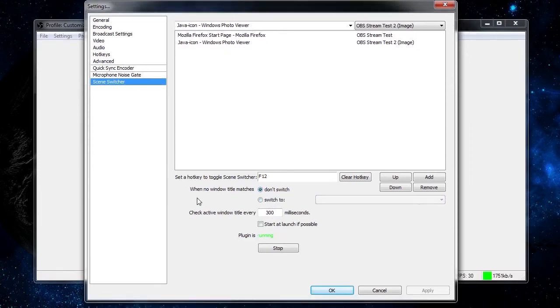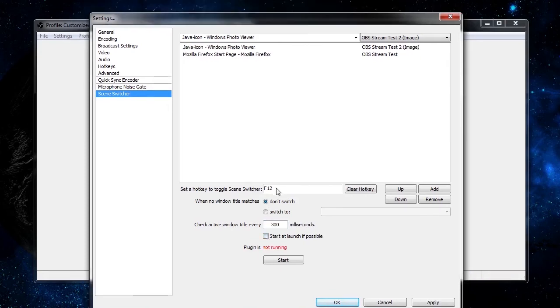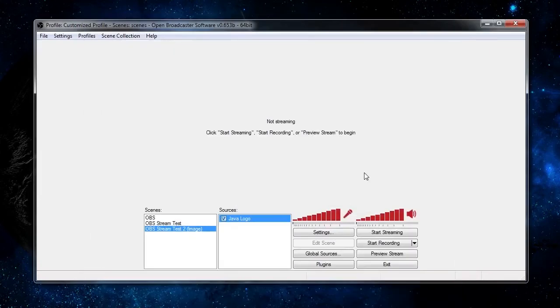In the Scene Switcher settings, whenever you have an automatic default scene when an active window isn't selected, it's going to check every so many milliseconds, and you set that right here if you need to change it. 300 is usually just fine. And if you want the plugin to always be running whenever you open OBS, just check this Start at Launch if possible option. Now hit Apply to make sure all the settings save, and hit OK.